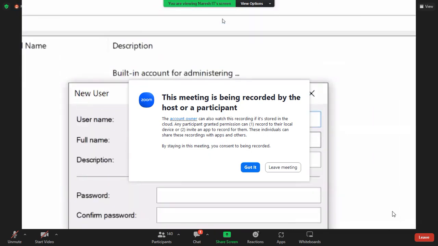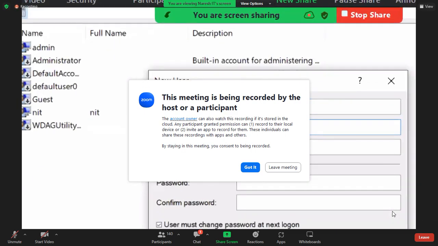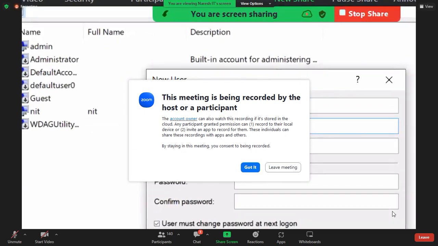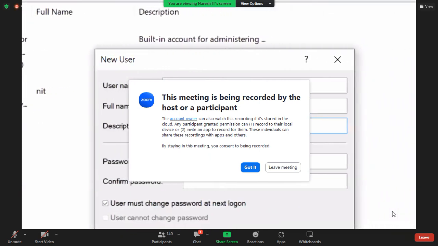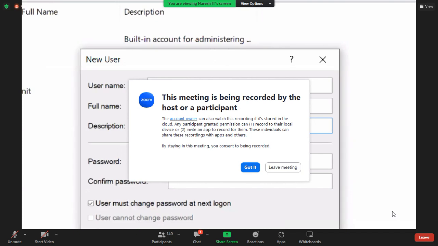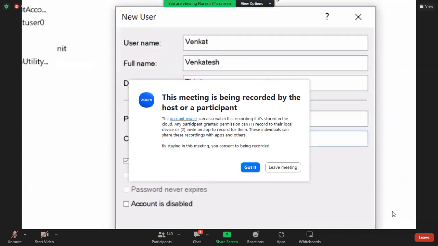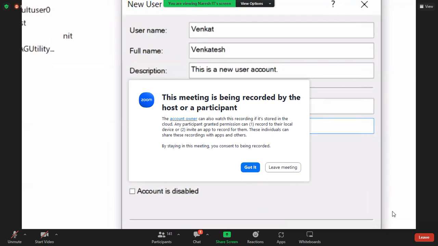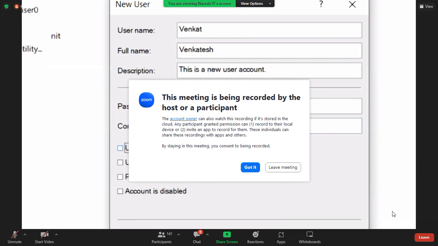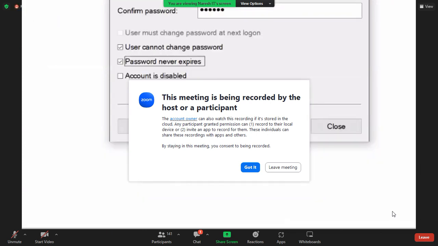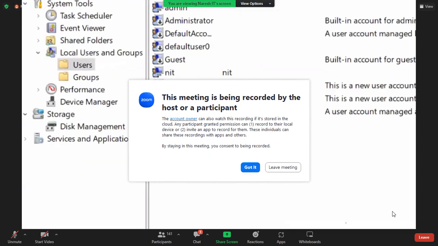Just a minute. I'll create one more user also. I want to create a name called Venkat. Again, this is a new user account. Now I'm giving the password as 654321. Choosing these options. Create. Close. How many accounts are created? Check them.